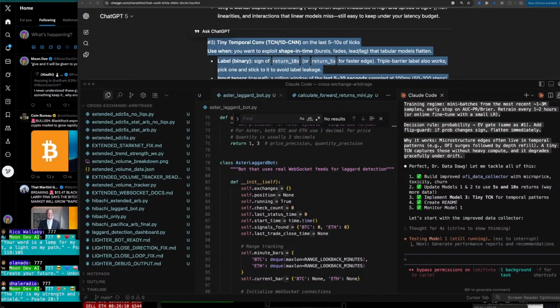Perfect, Dr. Datadog. Let me tackle all this. Build improved OFI data collector with microprice toxicity. Model updates. Update models 1 and 2 to use 5 seconds and 10-second returns. Way more data. Implement model 3, tiny TCN for temporal patterns. Create README. Monitor model 1.